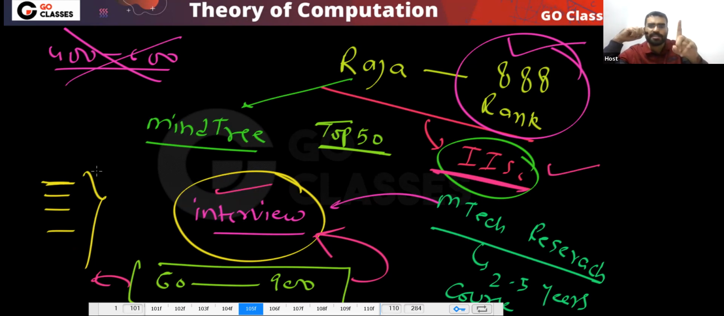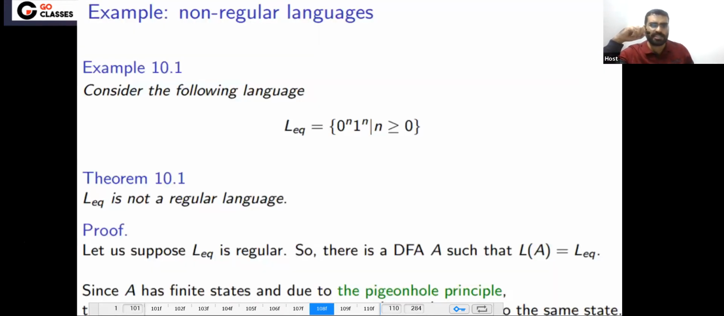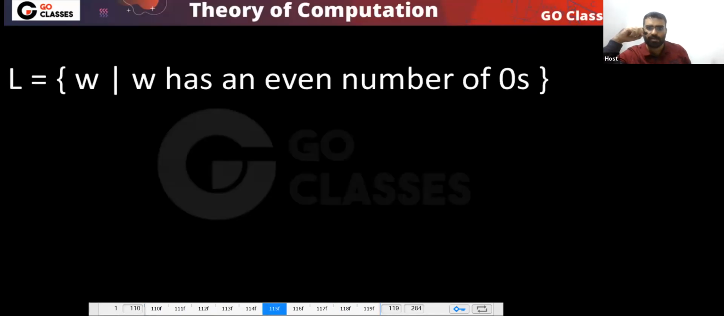Please understand that this is the only reason we teach everything with proof: we want to make sure that Go Classes students go to IIT ISC if they get a rank under 1000. So this is the idea. And remember, all these proofs are extremely easy. Now let's see the next language and prove it.